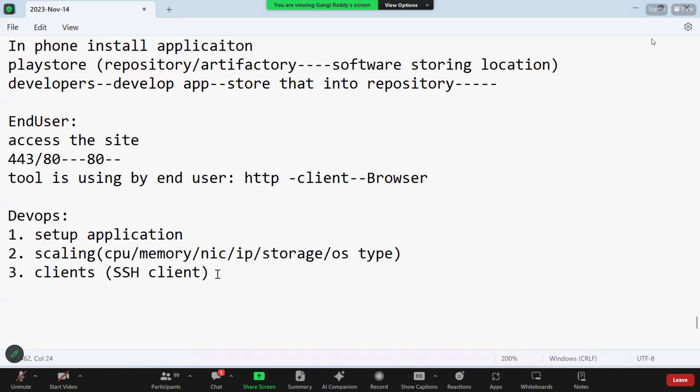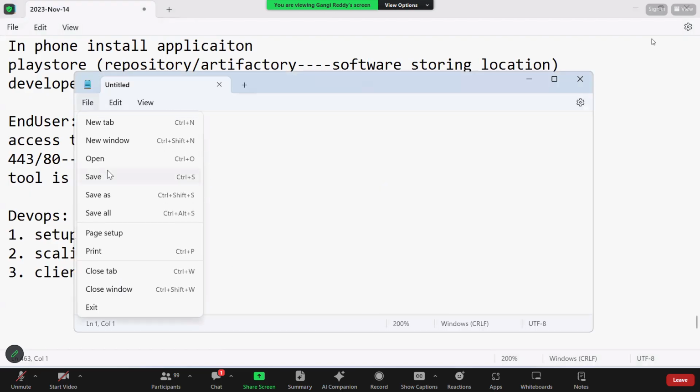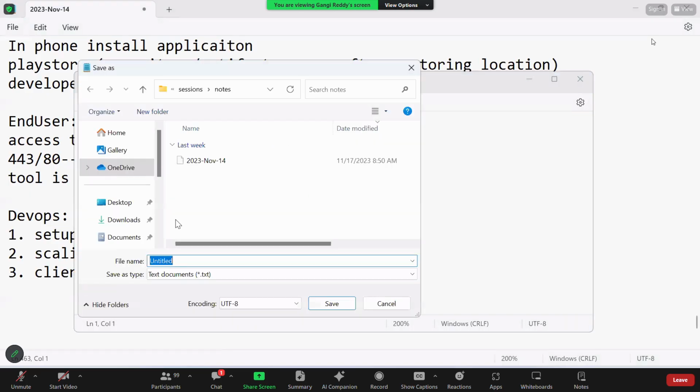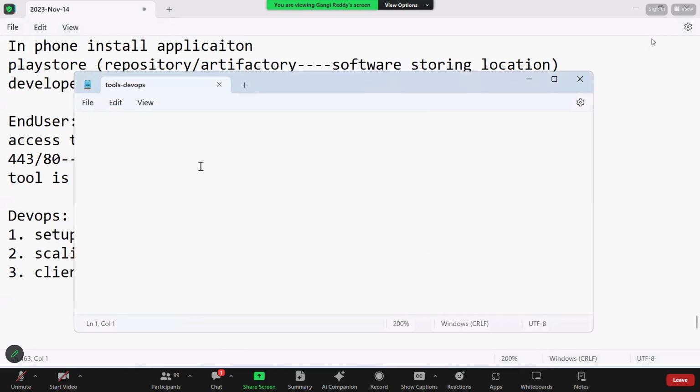In our laptop, we need to have this tool as well. So let me keep a separate note for this. What are the tools we will be using in our laptop? One is the SSH client, which you have to install in your laptop. Obviously, you need to have a browser to access any site. So sometimes we use a browser.